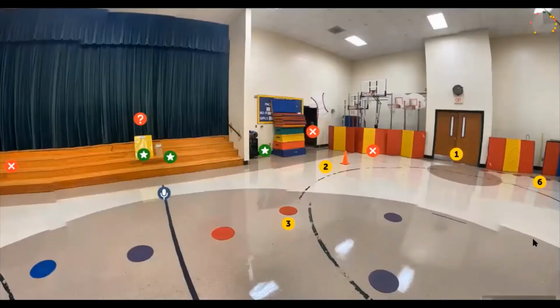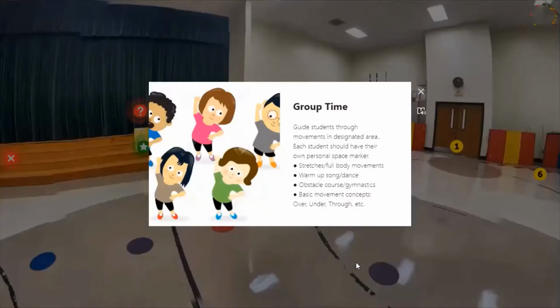Thanks, Doug. Now we're going to talk about group time, which is number 3 on our 360, right here. Group time happens after lap time, and typically it's some type of stretching, full body movement, or warm up to a dance or song. Each student should have their own personal space marker, so they are aware of where they should be standing to complete these movements.